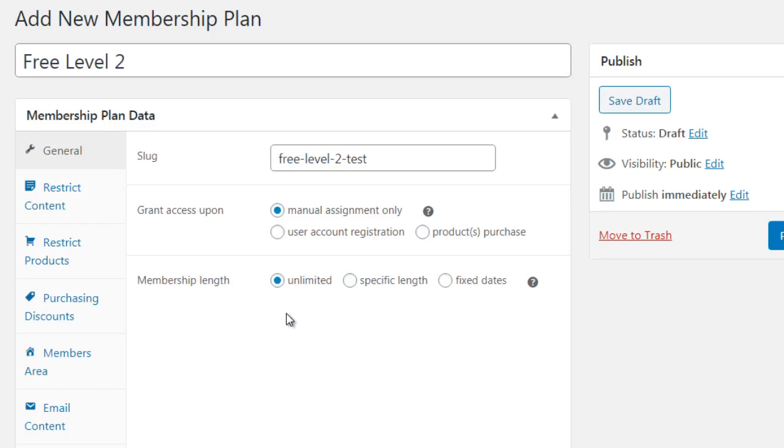Now, in terms of a pay level, that would be a little bit different. That would be in connection with the video after this one, where I'll show you how to create a WooCommerce product and all of that. But if you just want to do free, I would choose this one. Membership length is simply the length that they have access to. If you want to give them access only for a month, you could do that as a fixed amount of dates, or you can simply give them unlimited access for however long the life of your site, which would be unlimited.